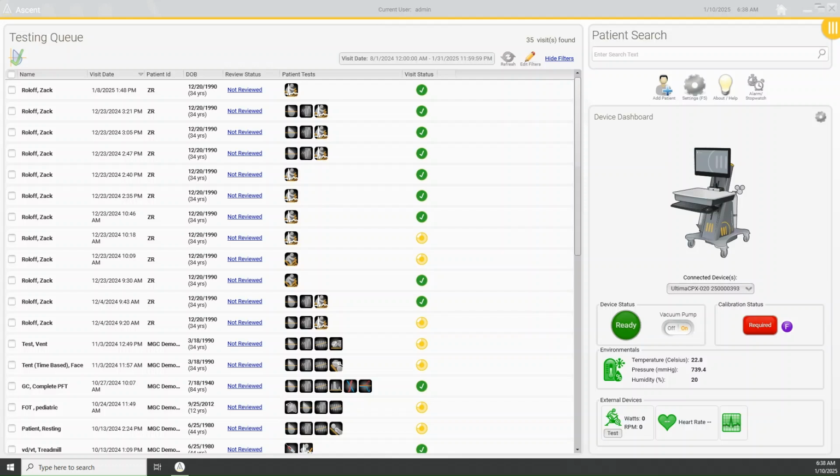This media will be a high level overview of the Ascent version 2.2 features and benefits, more specifically related to the GX side, but we'll also cover what you're viewing right now, which is our testing queue or home screen. The home screen includes the testing queue, device dashboard, and patient search.